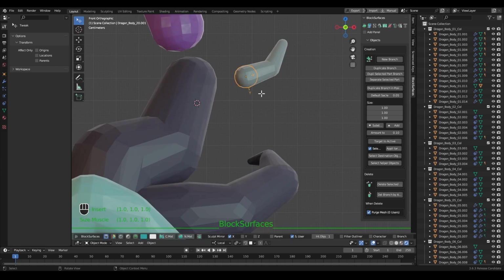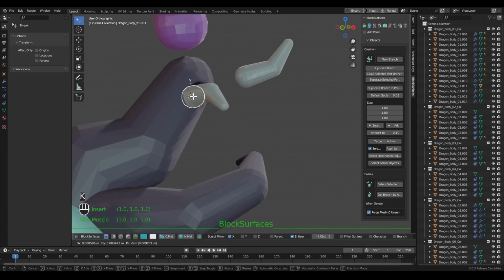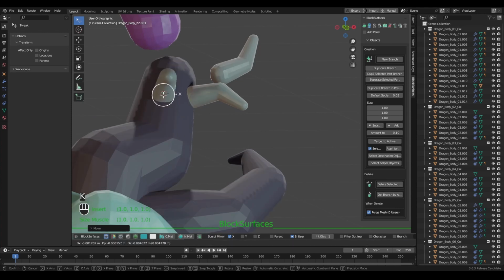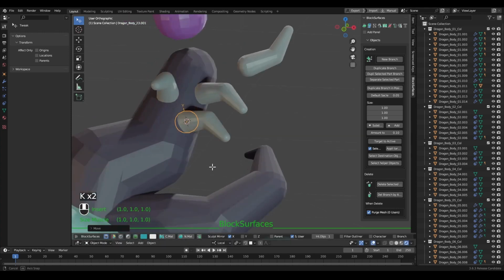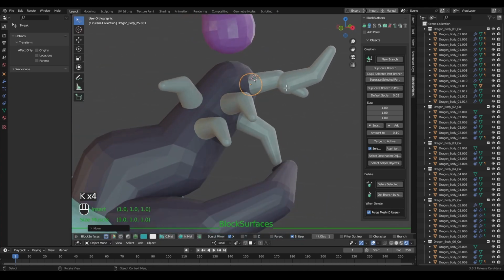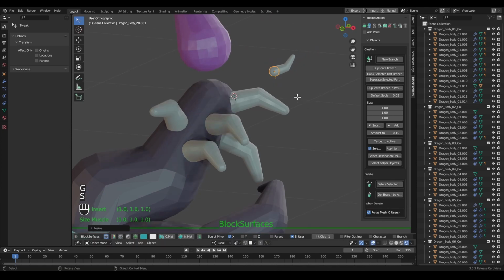Let's see the duplicate branch option in desired position. With the keyboard shortcut of the letter K, we can duplicate the branch we have selected in the position where the cursor is when we click the letter K. The new branch will adjust with its Z-axis looking at the surface. We can adjust the size of the duplicated branch, and the duplication will be in that size of the selected branches.